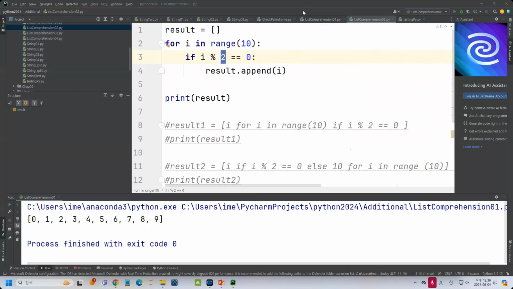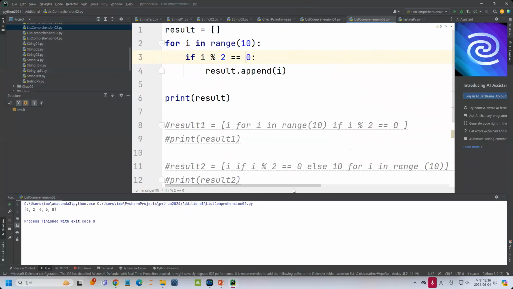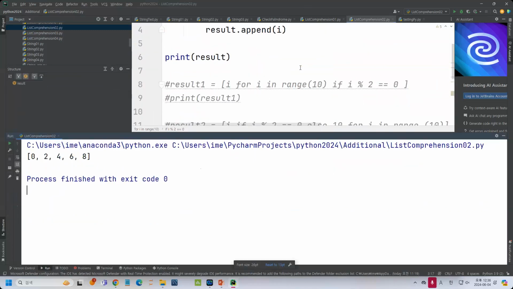So this is a program to find the even numbers. Okay. We want to get the even numbers. Even numbers means 0, 2, 4, 6, 8. So using this one, it is okay, but actually, okay, so the result is 0, 2, 4, 6, and 8. Actually, we can do it with list comprehension.